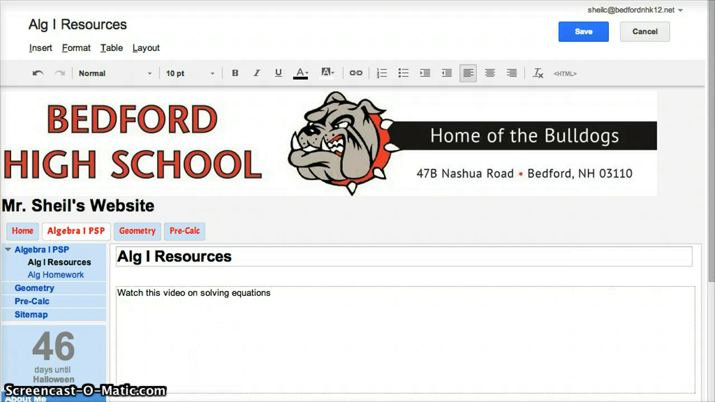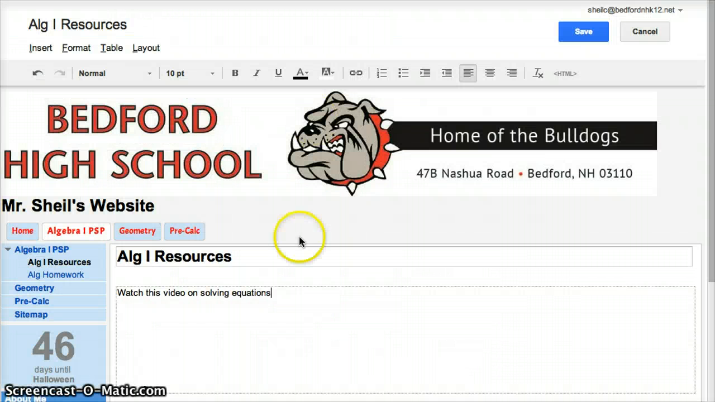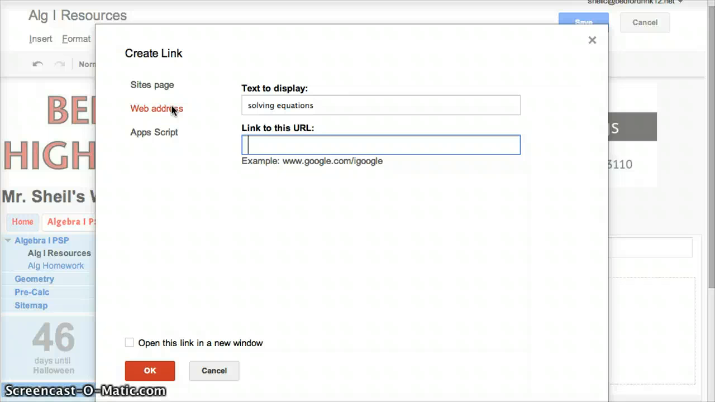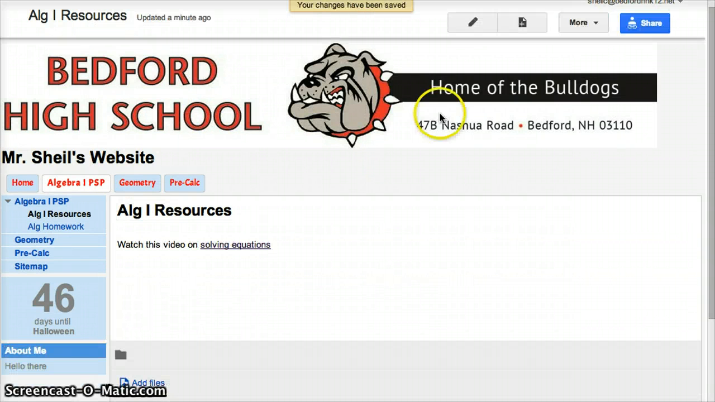Okay, I would go in, find the URL to the YouTube video or whatever it is, or it's a website, and then I can hover over any of the words that I want, come up to the link button, say it's a web address, paste it, open in a new window, hit OK. So then when I hit save, I can click and it will launch, whether it's a document or a website, whatever it might be.